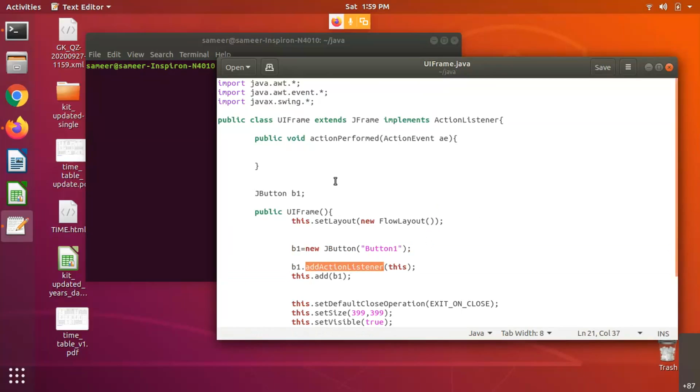Now in this program, who is providing the event handling mechanism? The class UIFrame. UIFrame class is providing the event handling mechanism by saying implements ActionListener and adding a method called actionPerformed. That means UIFrame class is doing two jobs. One is creating a frame and providing an action and event handling mechanism. The button is getting created and it registers itself with the event handling mechanism by saying this.